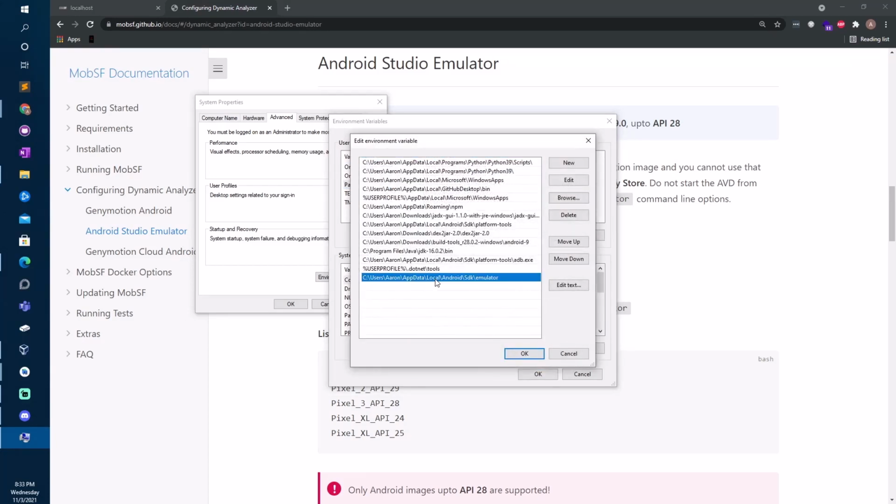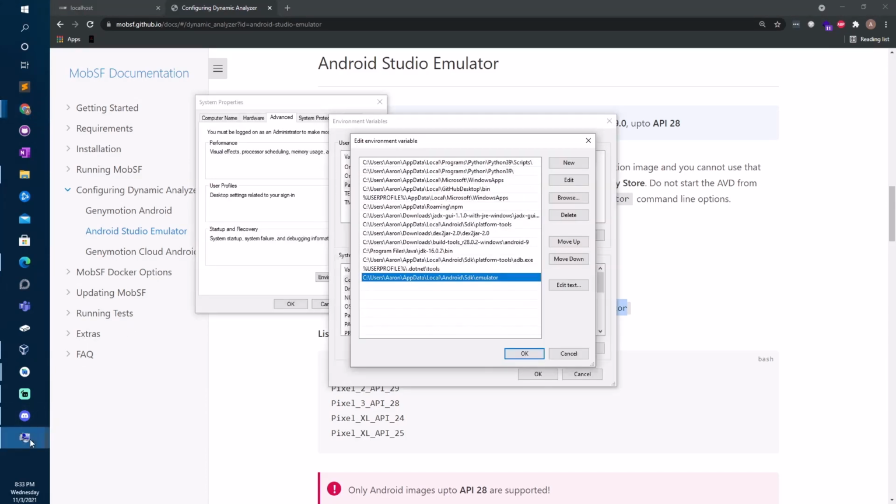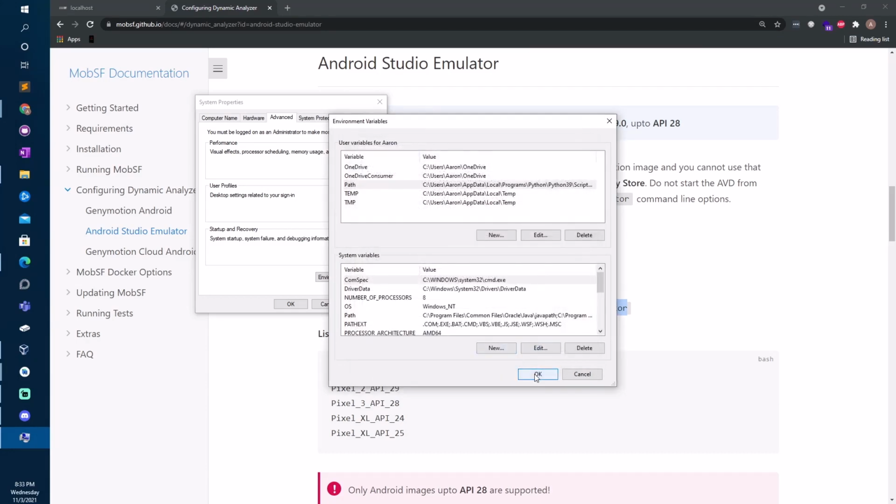And here I actually have the file path already located, and it's at c:/users/errand. Whatever your username would be for your Windows system, you would replace that there instead of my name. AppData, Local, Android, SDK, emulator. And that whole path is also documented right here in the documentation, right? So this is what you would add into your path. So you can just double click here, put that path in there, click OK. In my case, it's already set up. So I'm going to click OK, OK.